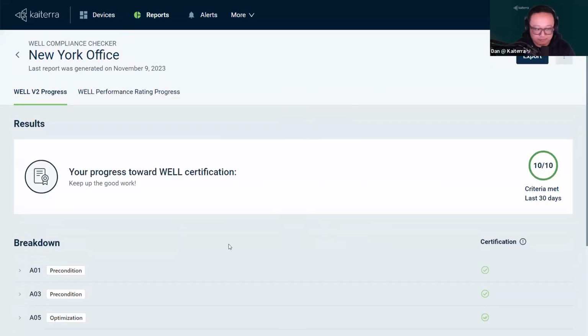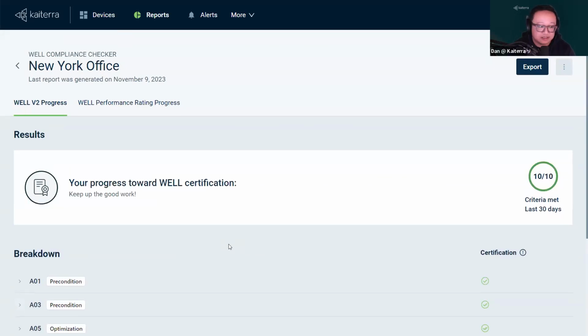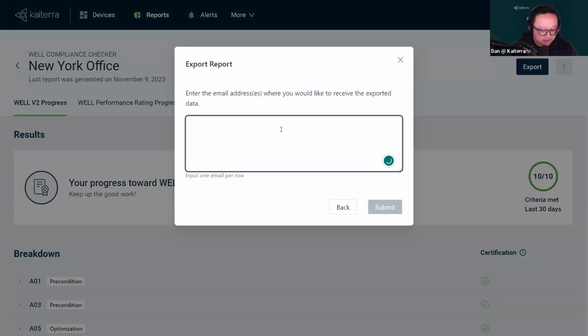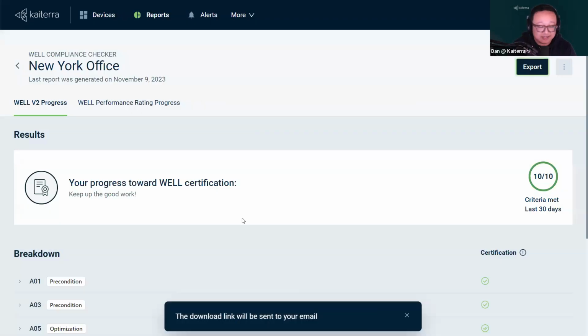Now, if we were submitting this to WELL, since we are meeting all of the criteria and we're good to go, what we want to do is then click the export button in the top right-hand corner. We'd want to choose the end date for this report. For most folks, it's going to be today, but let's say you're submitting from the end of October, you could change this to October 31st. Click next, and it just asks you for your email addresses that you want to have the reports exported to, and click submit. And again, that's it.